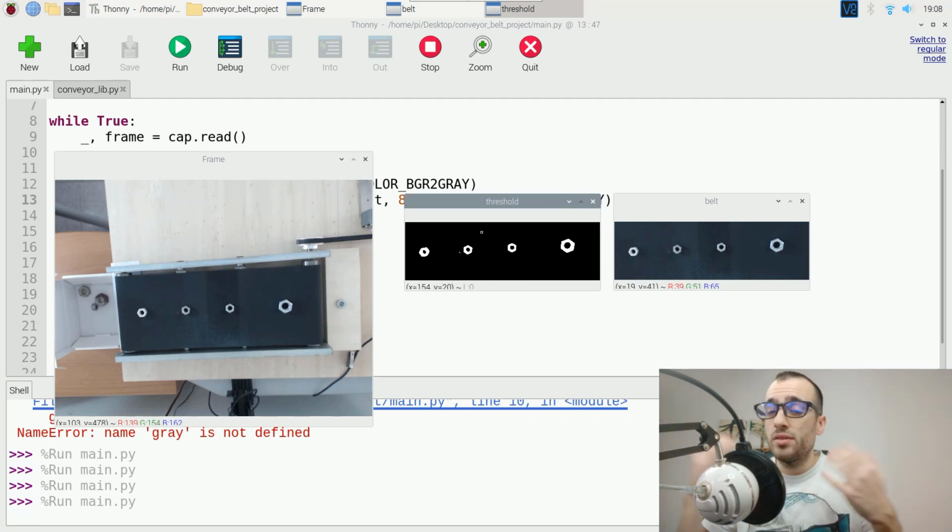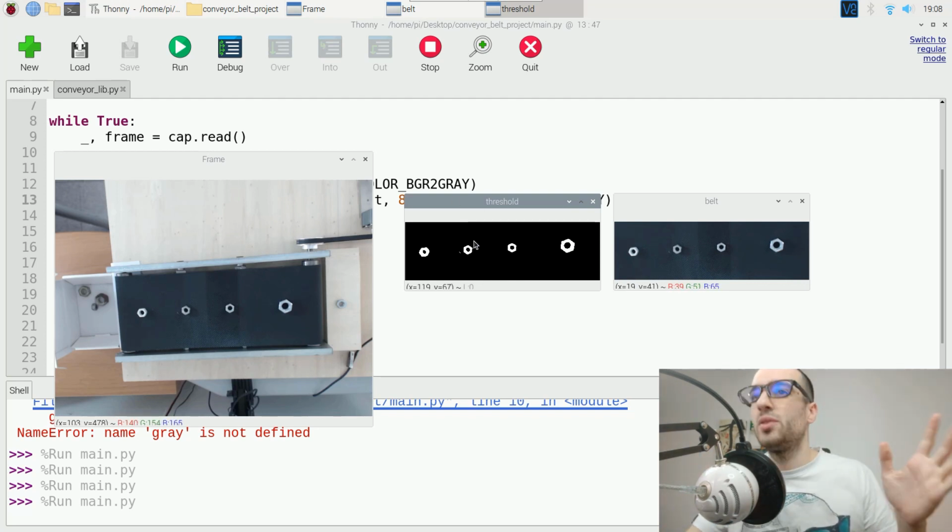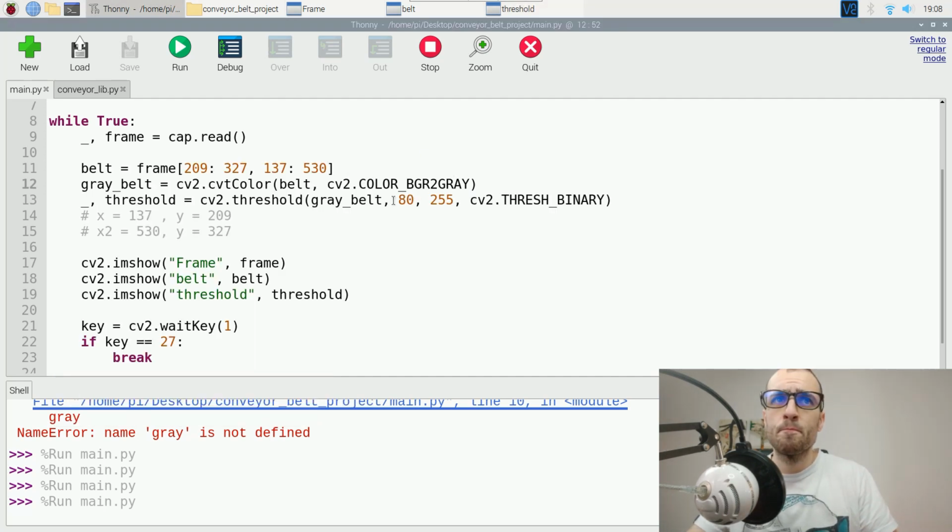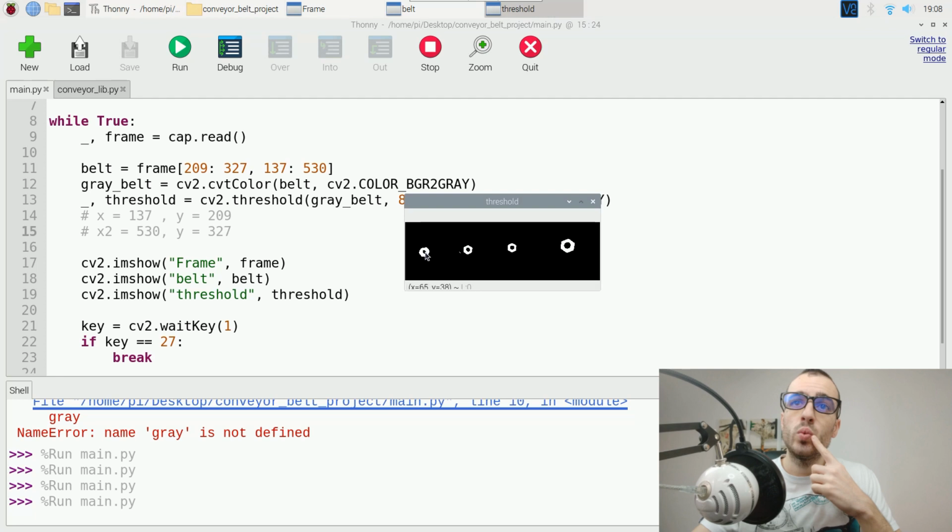To understand better what a threshold is, I will not go deeper in this one, but there is another video I've done about threshold, so you can check it out. Instead, let's now move on. Now we're moving on to detecting exactly these white objects. So let me show this again. Now we somehow made a distinction between black and white.